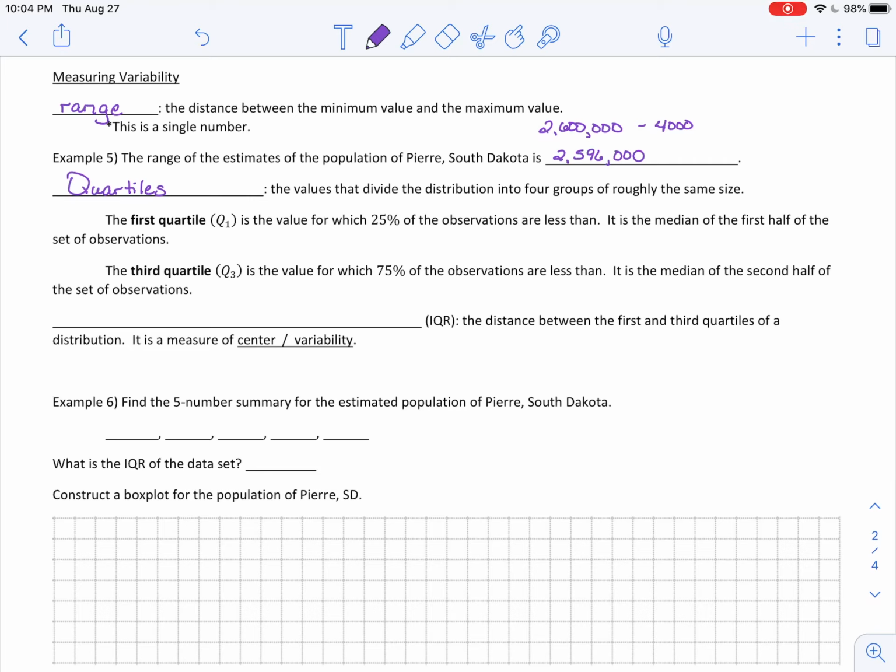So your first quartile is the value for which 25% of the observations are less than. So you're just lining up all your values and saying, how many did I just do? 1, 2, 3, 4, 5, 6, 7, 8, 9, 10, 11, 12. You're saying, okay, so here we got 25% less than this number. It's the median of the first half of your observations, which means if I find the median of this data set that is just a bunch of dots right now, and I look at what's left, if I find the median of what's left, that's my first quartile.